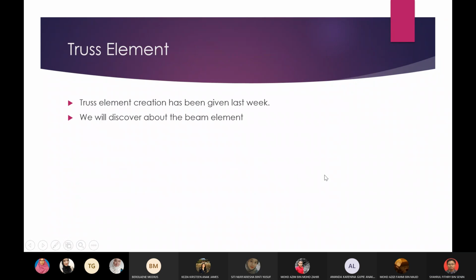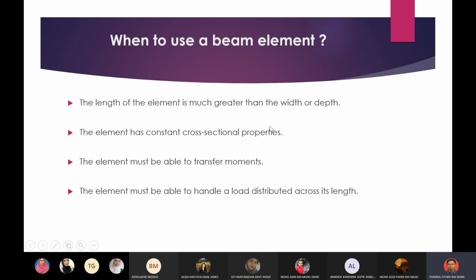So, as I said before, truss element we have studied last week, where I gave you 2 videos that you have studied on your own. And today we want to know how to perform beam element analysis by using Macquarie. So before we use beam element, we have to know when we want to use beam element in our analysis or in our project. So if you see that in your problem, the length of that element is much greater than the width or the depth, then that will be the indication that you need to use beam element.